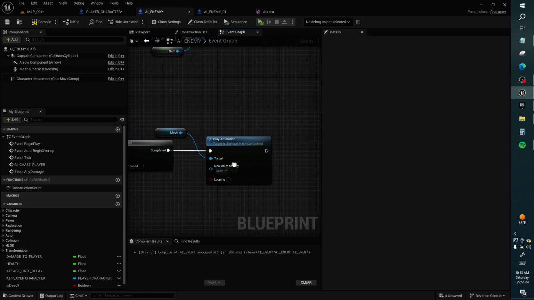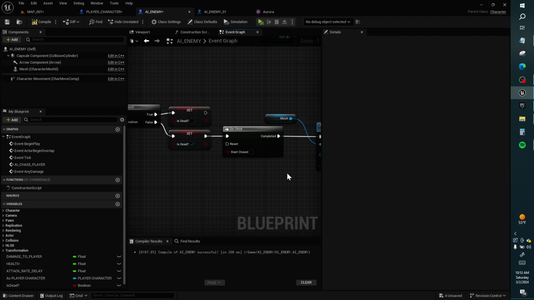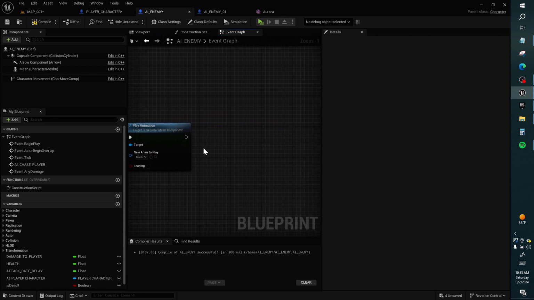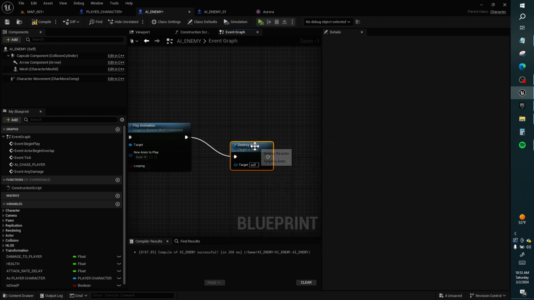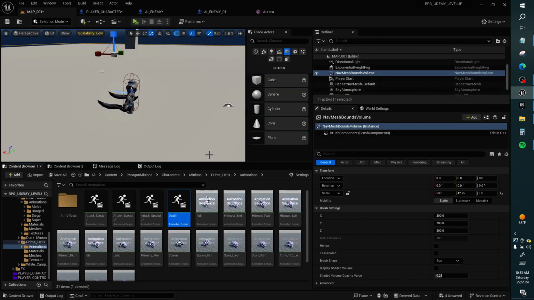We want to delay. Do once maybe. Is dead. True. Do once. Play the animation. And then destroy the actor. Before I destroy the actor, I want to press D and a click. I want to see how long this animation is.